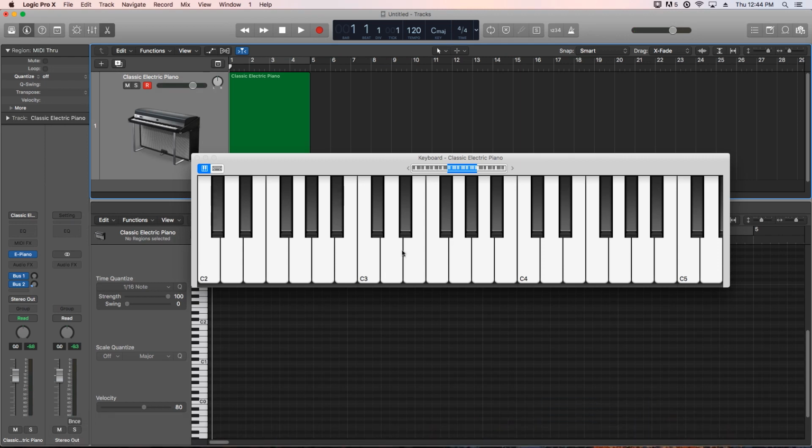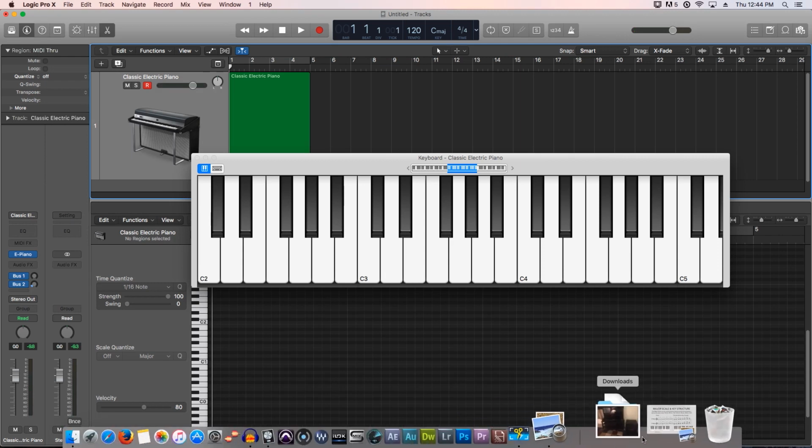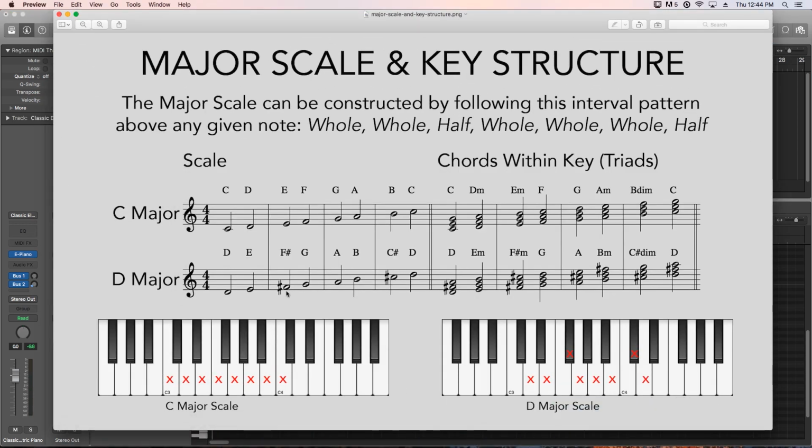So we've determined that in the key of D major, there were two sharps that we encountered, two black keys, F sharp and C sharp. And then the rest of the keys are all white keys. How do we know to call these F sharp and C sharp rather than calling them G flat and D flat? Well, the answer is very simple.